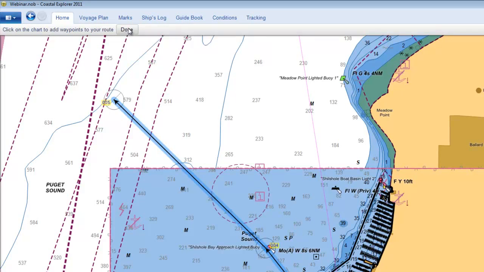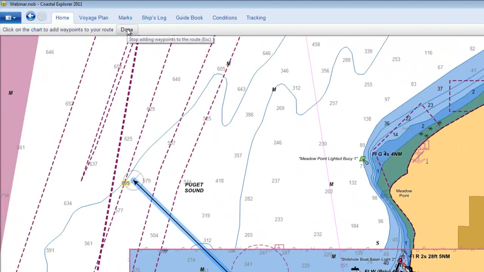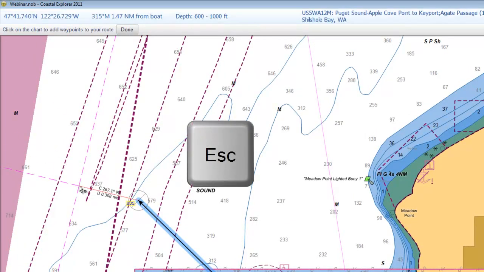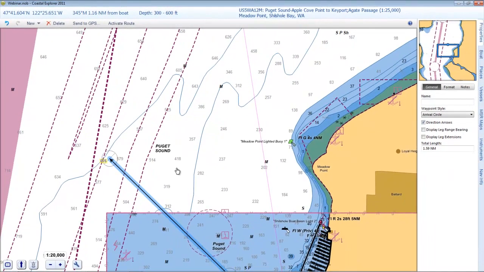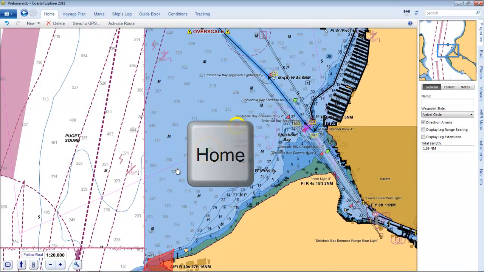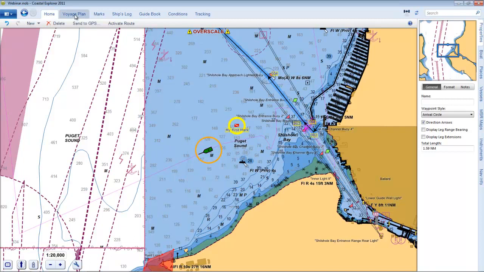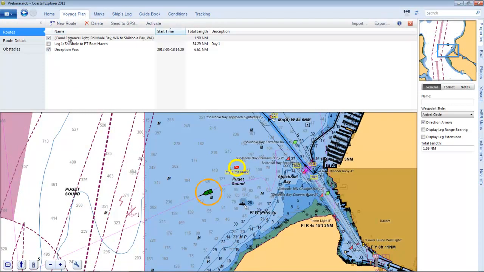And if you notice, the tooltip that pops up there says Escape at the end. So if I hit the Escape key, that's yet a third way to exit from route creation mode. As a matter of fact, that's my preferred way to do it. So I'm just going to hit the Escape key, and we're done creating a route. Now I want the boat back on the screen, so I'll hit the Home key. We get the boat back there, we see our route. Where'd that route go? It went into our Voyage Plan browser. The Voyage Plan browser contains voyage plans, which are routes, and if I click there, we see there's a route.